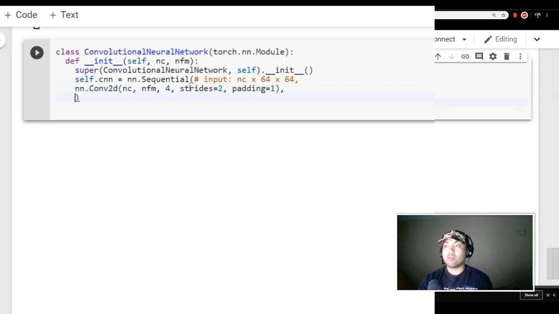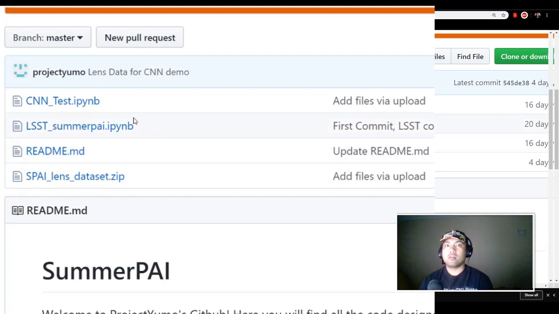Now, once you apply this convolutional layer, you're going to end up with a number of feature maps of size 32 by 32. In a previous video, we talked about how the size of your inputs coming in, the size of your kernels, your stride, and your padding all play a role in the resulting size of your feature maps. So if you haven't practiced that yet, I do have a code on the GitHub that will help you test whether or not you're able to evaluate what the correct size of our feature maps will be. If you want to try that, check out the CNN_test file in the ProjectYumo GitHub.